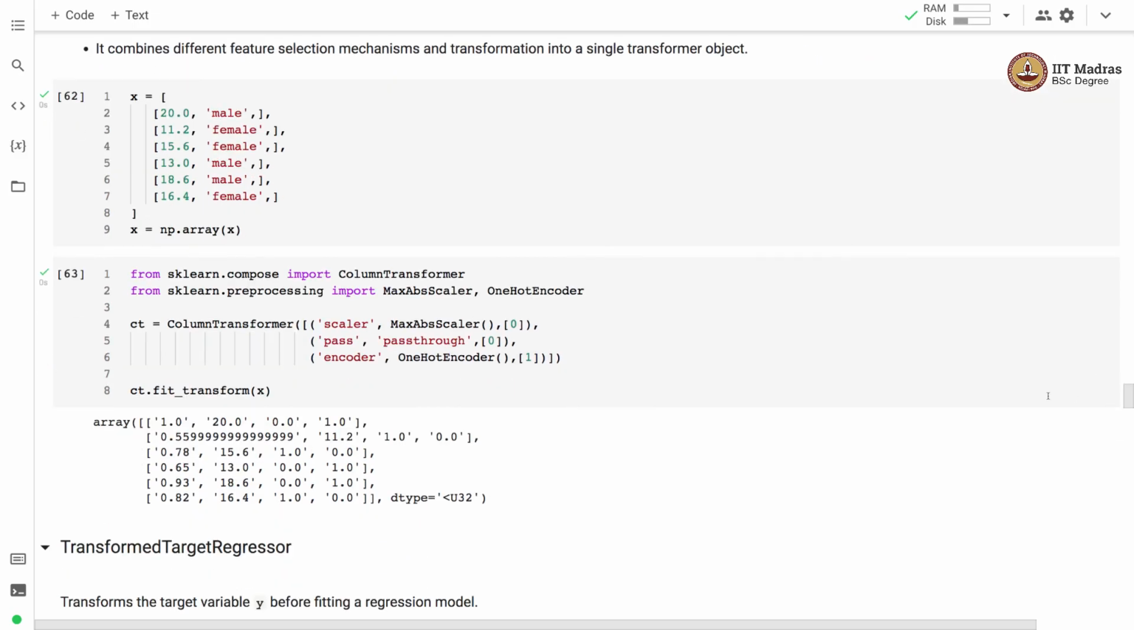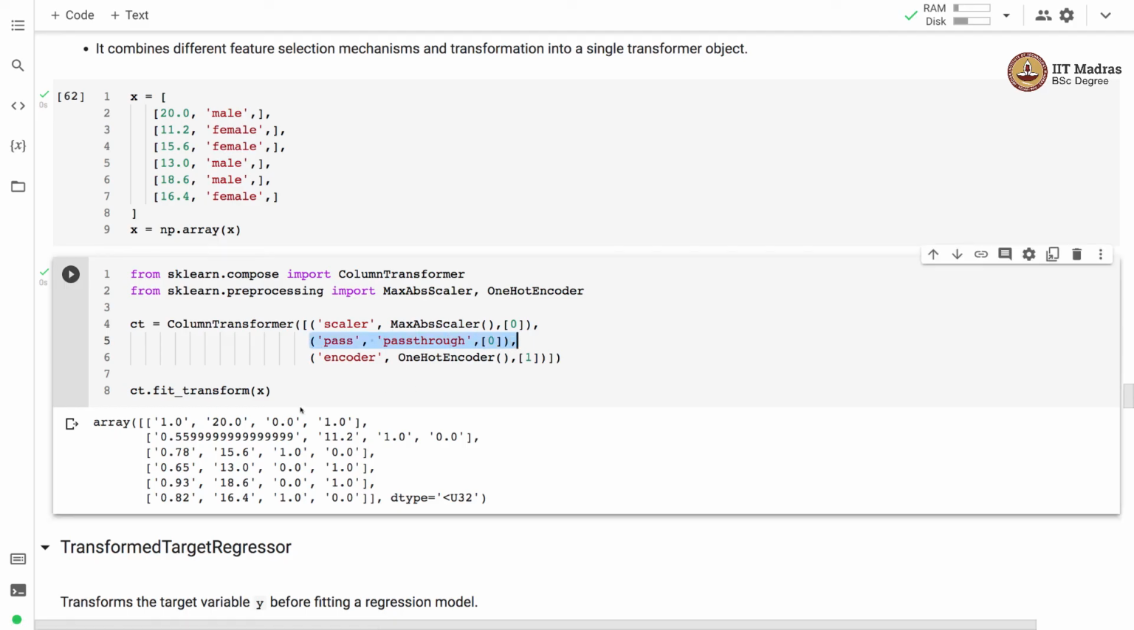So now you can see the output here. The first column in the transformed matrix is the scaled version of the original features. Then we are copying the original features, which comes from this particular statement, and then we have the one-hot encoding representation. Those are the last two columns. So the first column here corresponds to female and the second column corresponds to male.